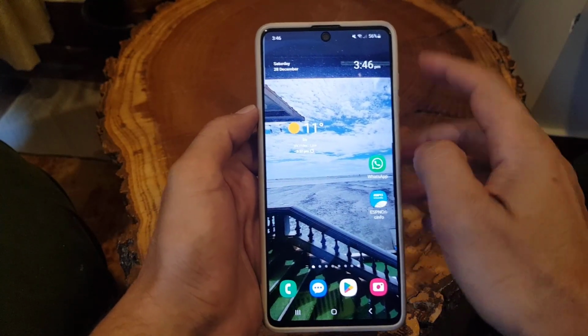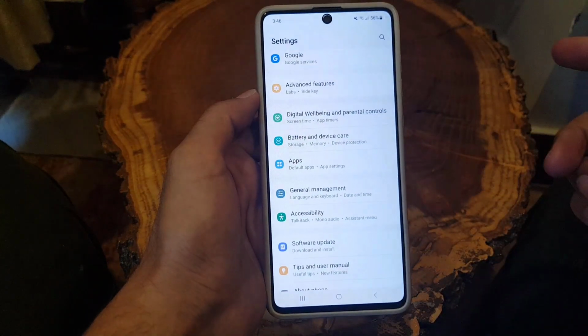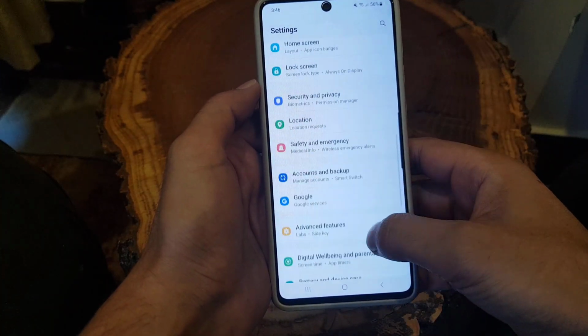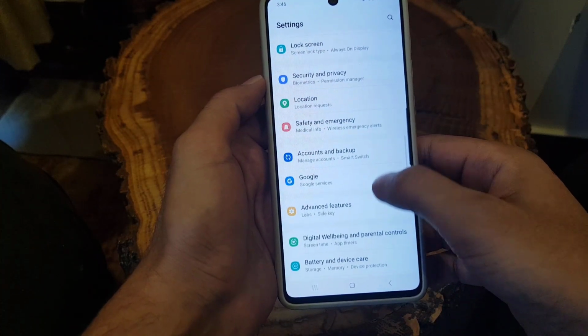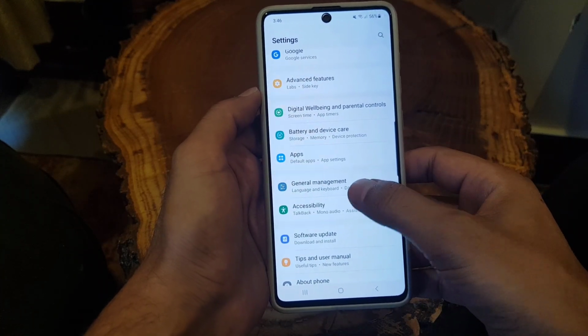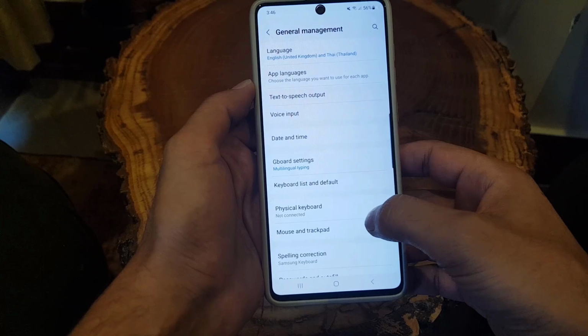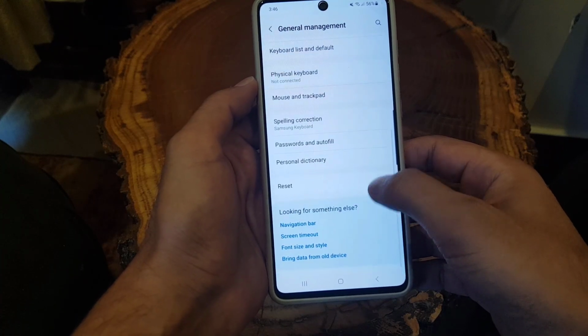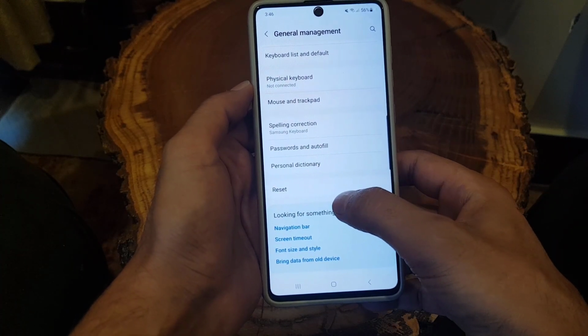So the first thing you need to do is to access your settings. Go to your settings. Once you are there, all you need to do is scroll down where you will find General Management. You need to tap on General Management. From here, you need to scroll down where you will find the option Reset.